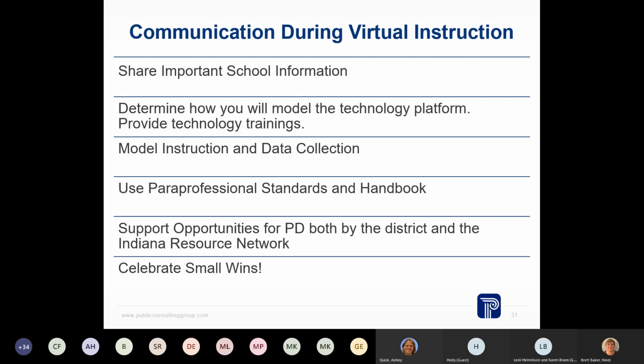as well as those virtual job expectations. If it's a para that has worked many years in the brick and mortar school, our job has changed drastically if we're providing virtual instruction. So being able to help explain what your expectations are in this virtual space and have time to break it down and model that. Making sure that you're sharing the handbook.